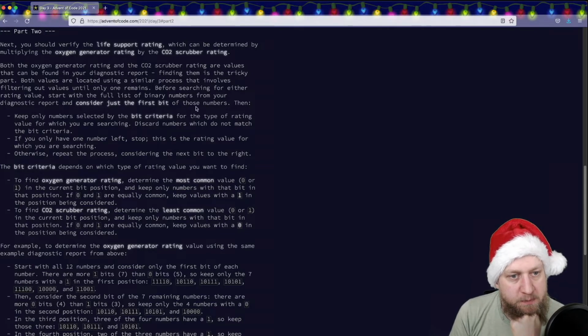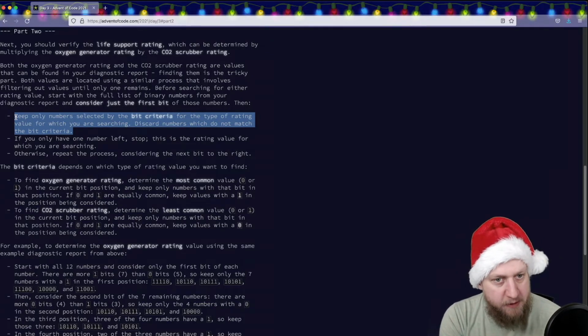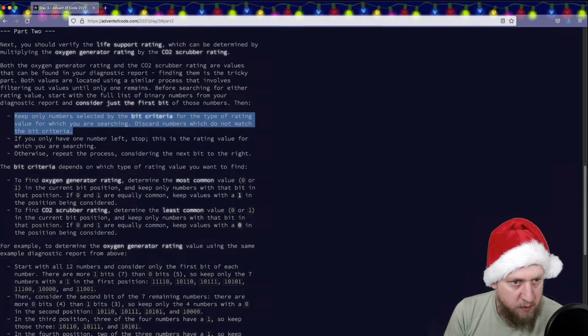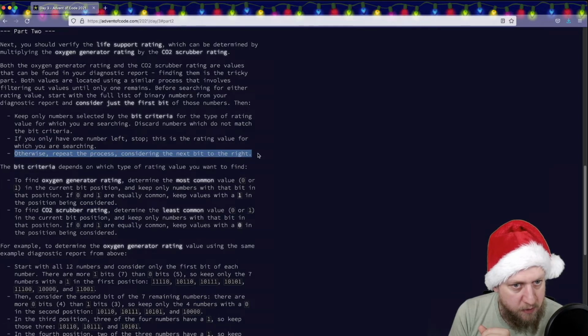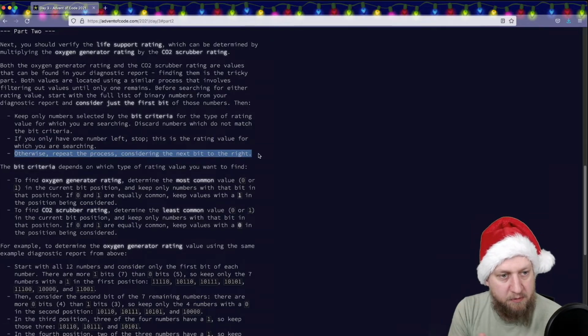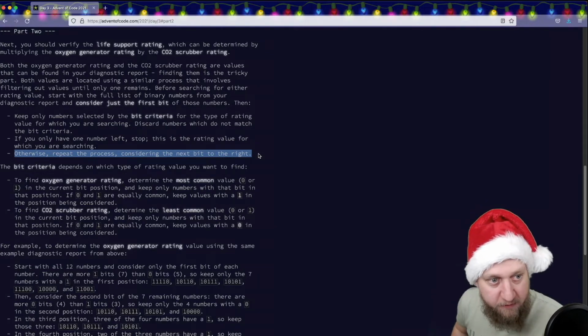Consider just the first bit of those numbers then. Keep only numbers selected by the bit criteria for the type of rating value which you are searching. Okay, so we look at the first bit, filter the list down, and if we only have one number left, that's the number we need. If not, we use the next bit, filter the list down. At some point we should end up with, if I understand this correctly.